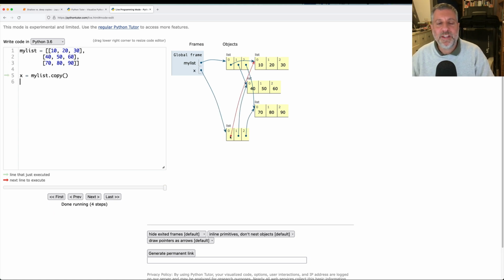X refers to a new list. We saw this before. X and mylist are equal, but they are not is. They are 2 separate objects in Python. But look, mylist0 and x0 refer to the same sublist. And mylist1 and x1 refer to the same sublist, and mylist2 and x2 refer to the same sublist. So even though x and mylist are different, they are referring to the same objects internally. This is what we call a shallow copy.